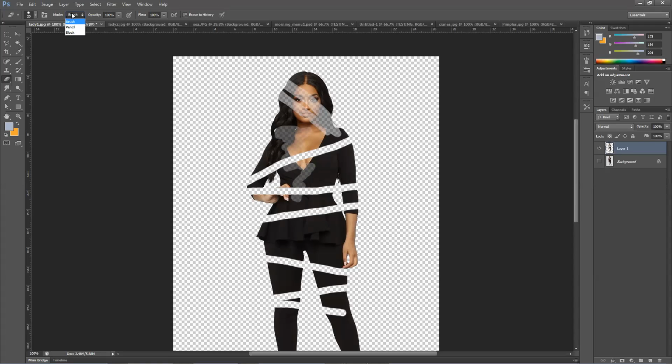There's also a choice of brush, pencil, or block. As you can imagine, a pencil is like a pencil and a block is a square. This kind of setting exists in most of the other tools that we have here.